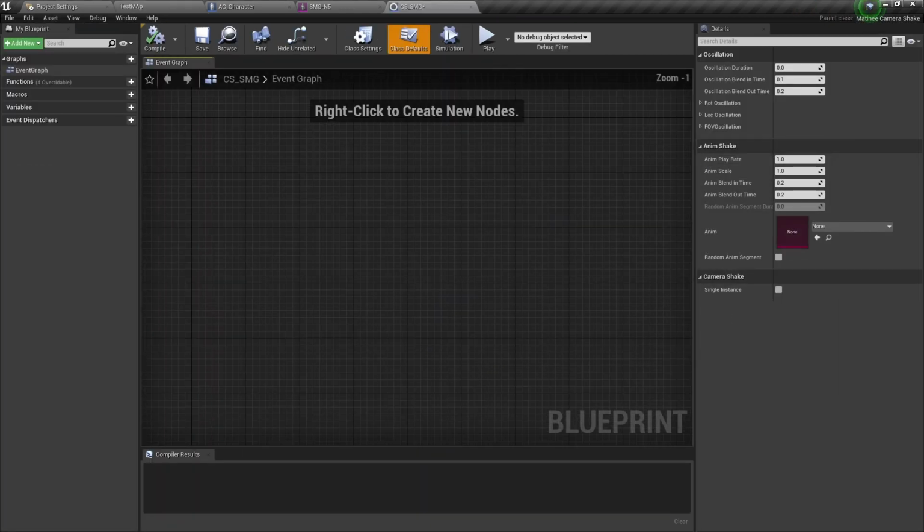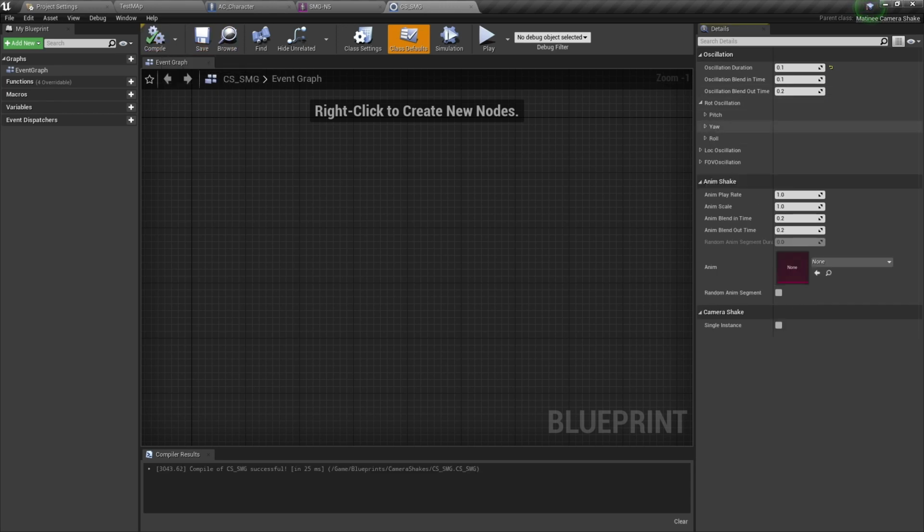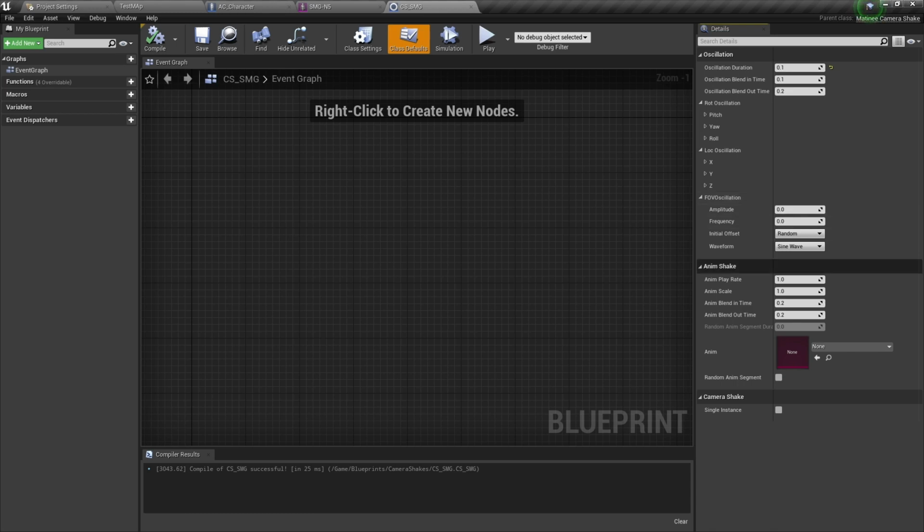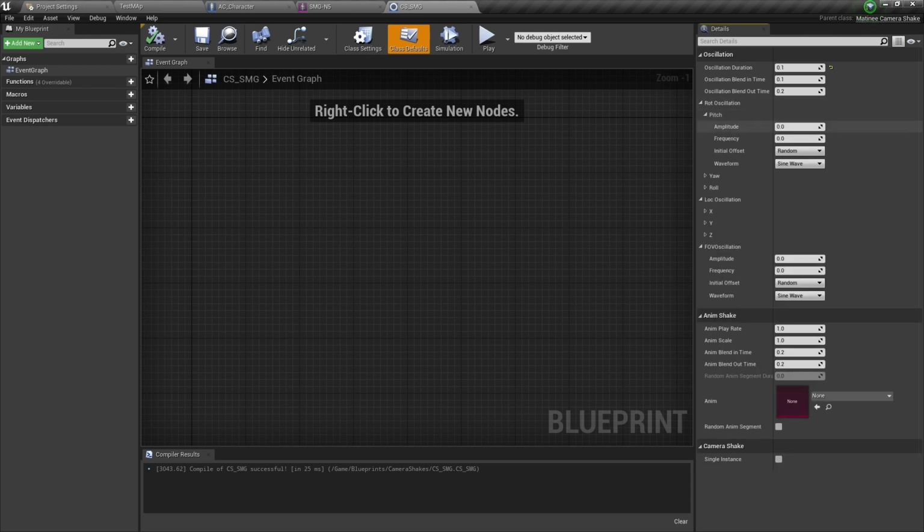So drag this in, and you'll see up in the top right, we've got oscillation. So we've got our duration, our blend time, and our out time. Our duration is how long this is going to play. So let's do 0.1, and let's open all of our locations. So inside of each drop down, you'll see even more drop downs. So what we want to do is we want to use the rotation oscillation. So we'll pitch it up and down. So our amplitude and our frequency. Our frequency is how often it's going to happen. Let's do 2.